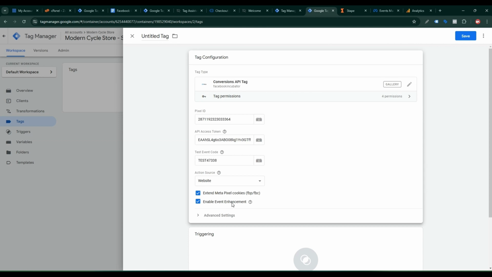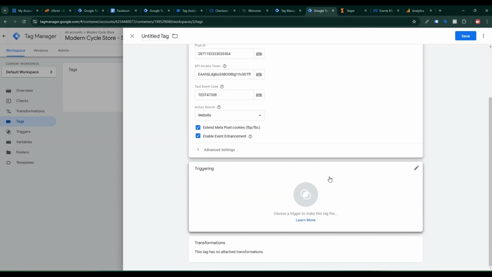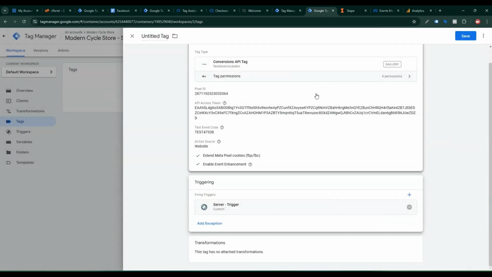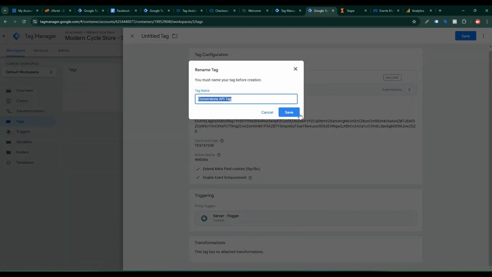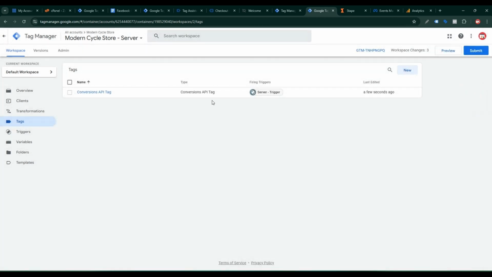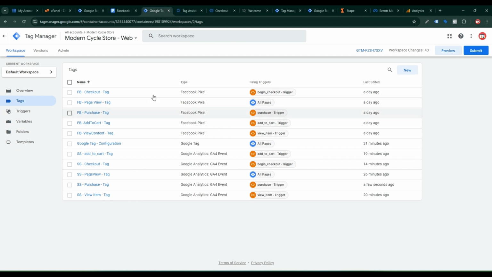Then check the mark to extend meta pixel cookies, like the FBP and FBC cookies. I already created that. Then enable event enhancement. Then we need a trigger, and I already created a trigger, so click here, then click save. Our tag setup is done.